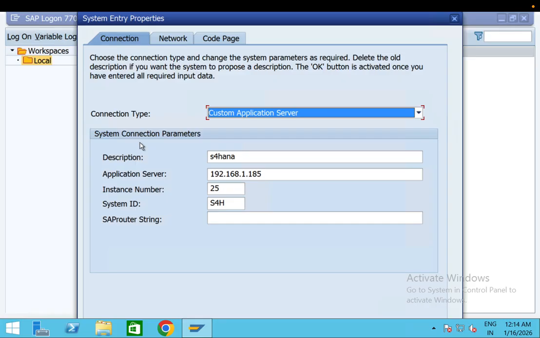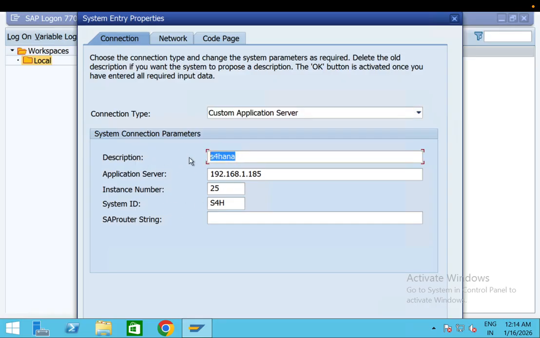Next parameter, the description, you should give it. Then the application server: check it with your vendor, who is providing it, in case anything is incorrect in the IP address of the server. You also need to verify the instance number and the system ID. Make sure the SAP router string is blank, it shouldn't have anything. Here we can see it is blank, so no issues. Now come to the IP address, instance number and SID.